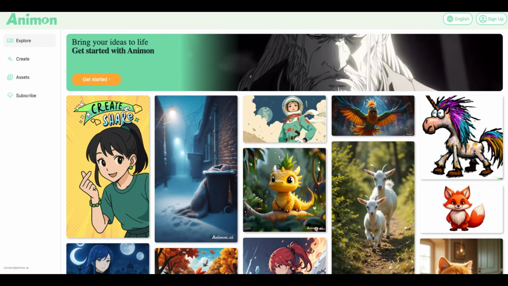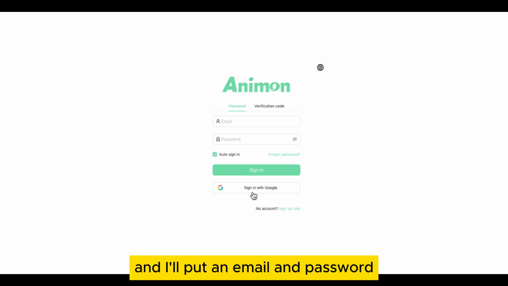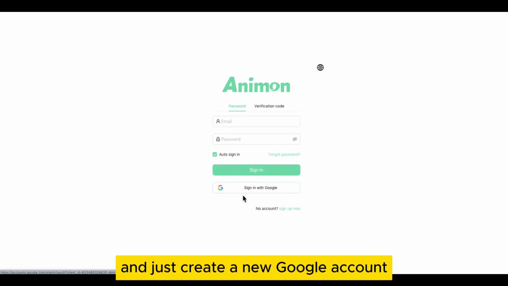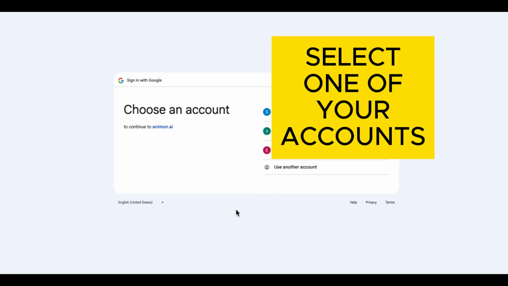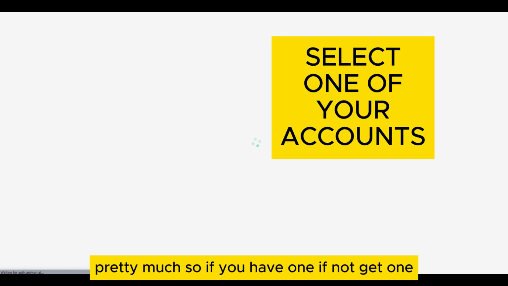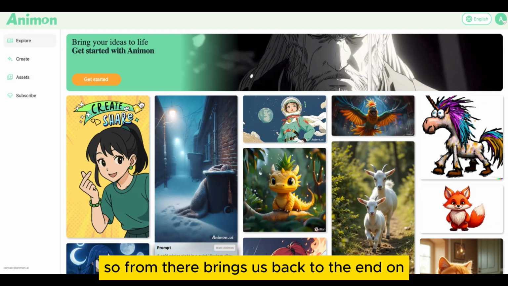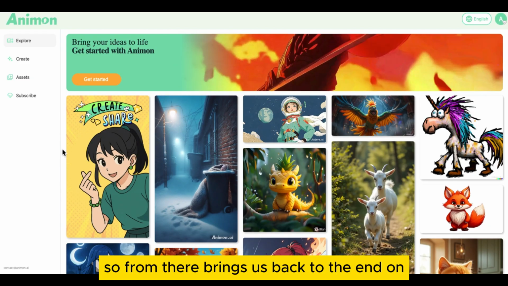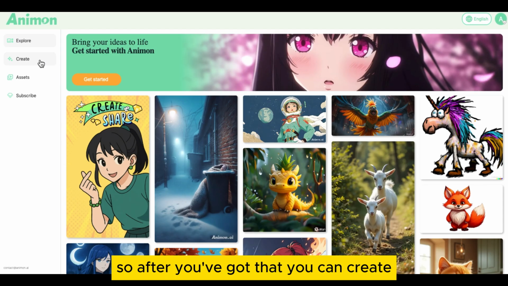There you just want to sign up in the top right corner. Just put in an existing Google account. For all these things, they require a Google account, so have one, don't get one. From there, it brings us back to the Animon.ai homepage, and from here, we just want to hit create.